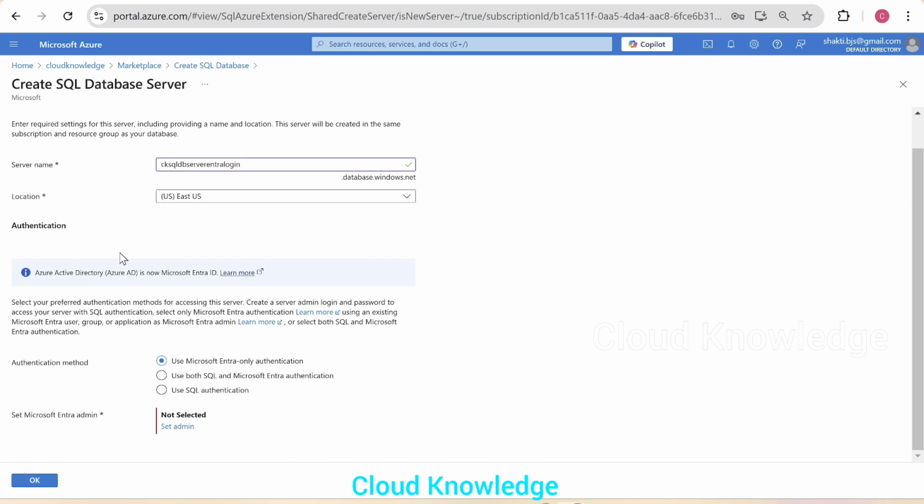Authentication, though, this is important. This is the main setting where we have to set Azure Active Directory or the Entra ID as an authentication method. So if you see the authentication method, it has three options. First one is use Microsoft Entra only authentication. Second one is to use both SQL and Entra authentication, and third one is use only SQL authentication. In our case, in this demo, we are going to select the option use Microsoft Entra only authentication.